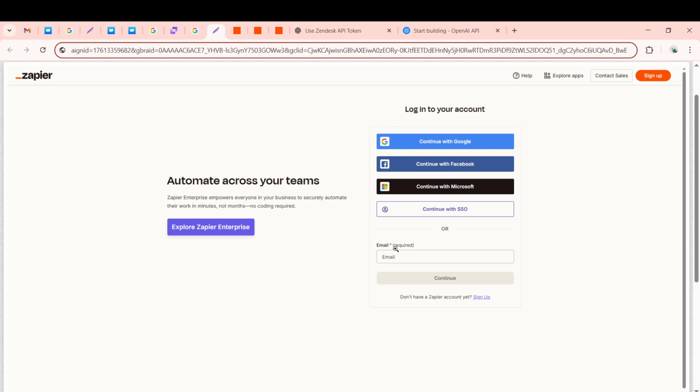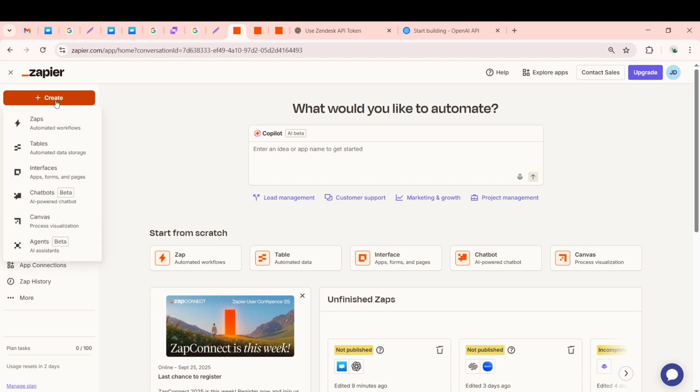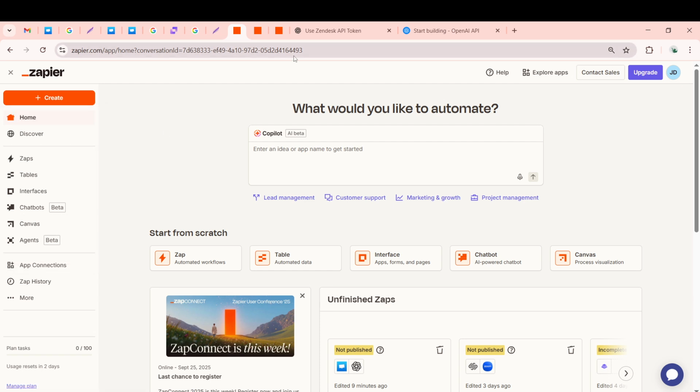Next, it's time to start a new workflow, which Zapier calls a Zap. Creating a Zap is simple and intuitive. Click on the Make a Zap button, or its equivalent, to begin setting up your automation process.